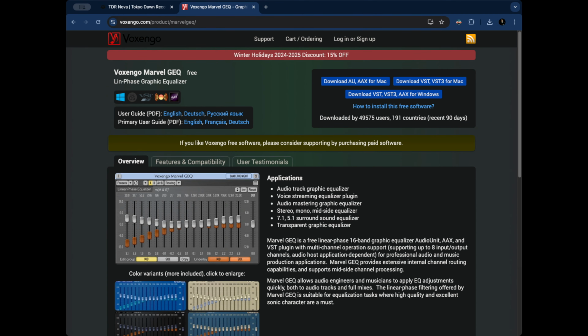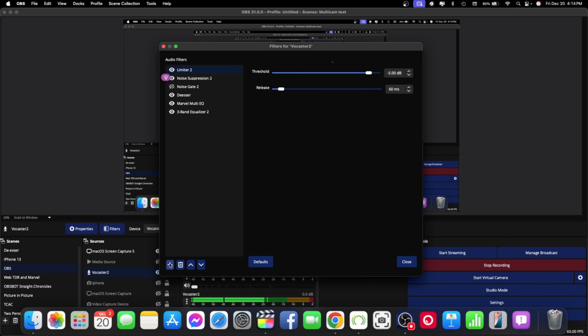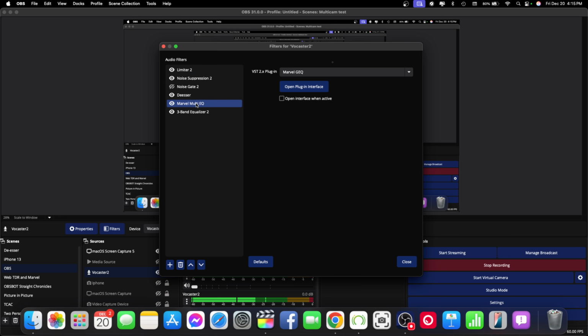Then when you want to add them, let me go back over. When you want to add them in here, you're going to hit this little plus button, and then at the very bottom of the options, it says VST plugin. So you're just going to click on that, and then it's going to show you this here, and you're going to give it a name. Once you give it a name, you'll go in here, and now you can select. As you can see, because I downloaded and installed the Voxengo Marvel and the TDR Nova, those show up as options.